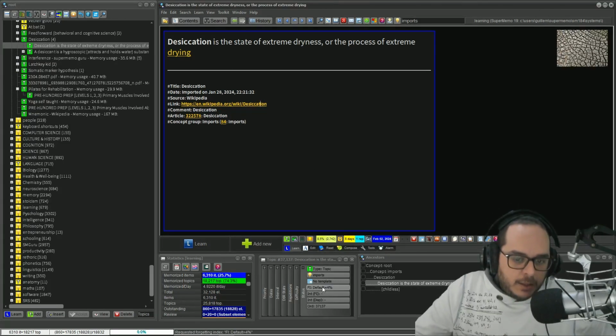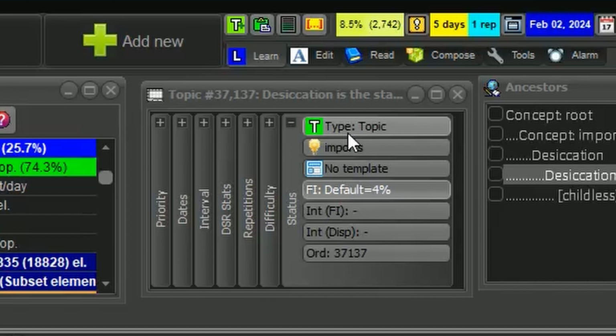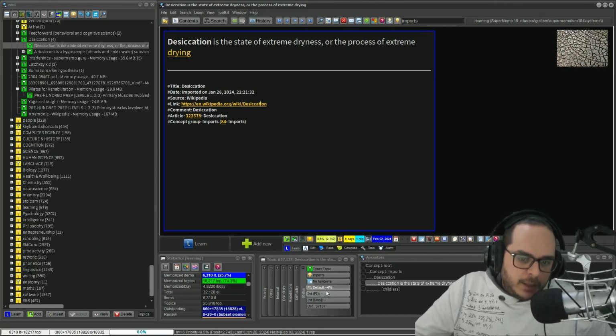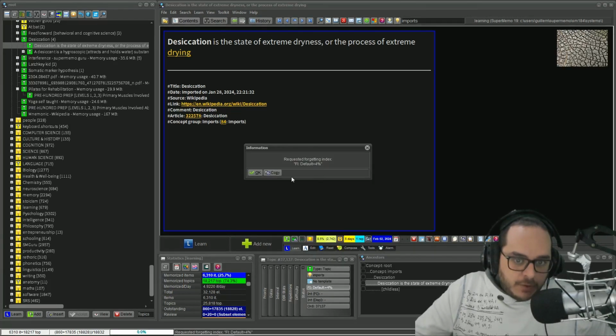Not only that, if I do an item, what happens now? Hey, look at that. A topic in SuperMemo has a forgetting index. Why does a topic have a forgetting index? Should only items have a forgetting index, right? I don't actively recall, I don't grade topics when I repeat them. It's setting the default. In this case, it's 4.